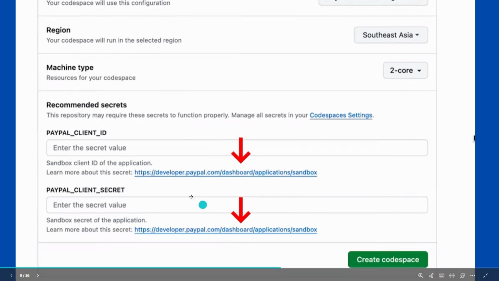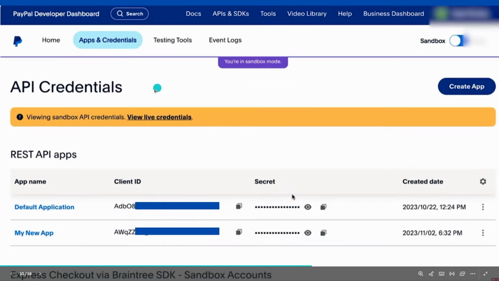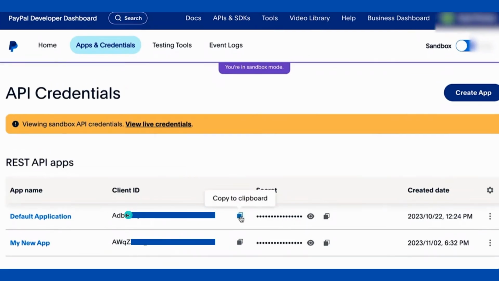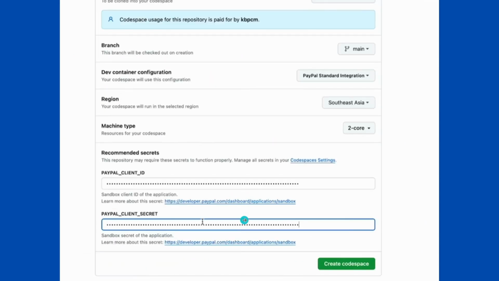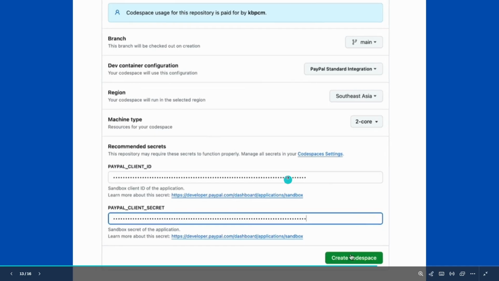Use the provided link to open your PayPal Sandbox API credentials page. Choose the default Sandbox application, then copy the client ID and the client secret. Be sure you're copying from your Sandbox environment, not live, and never share these values publicly. Paste both into the corresponding fields back in GitHub Codespaces.